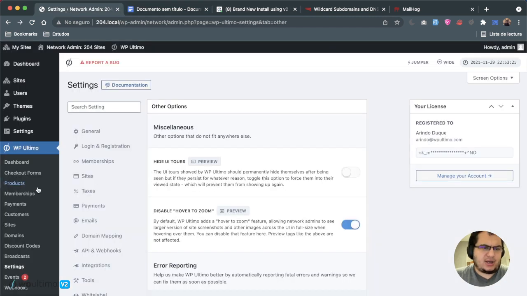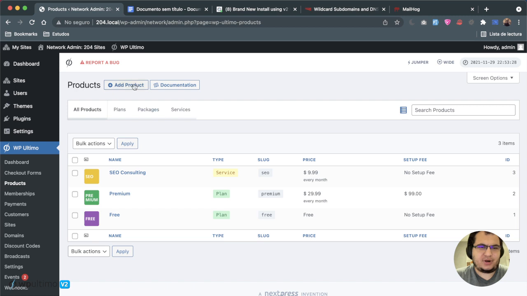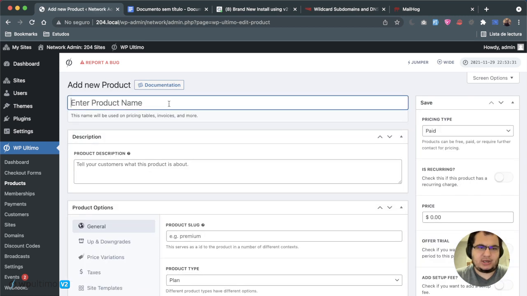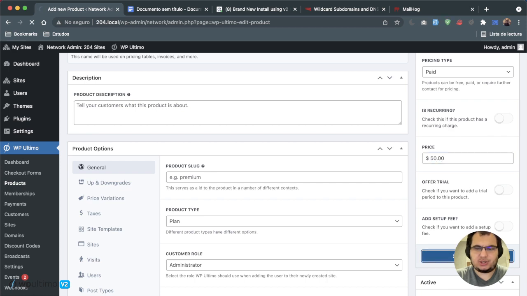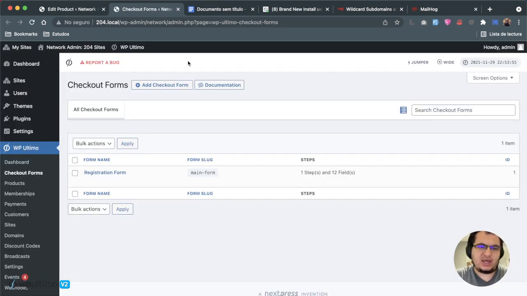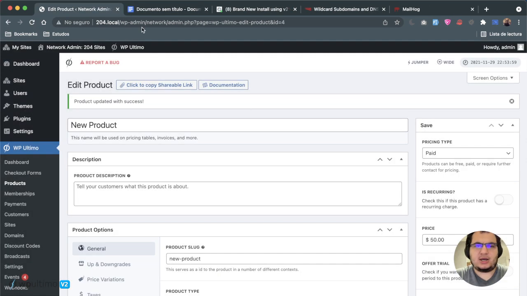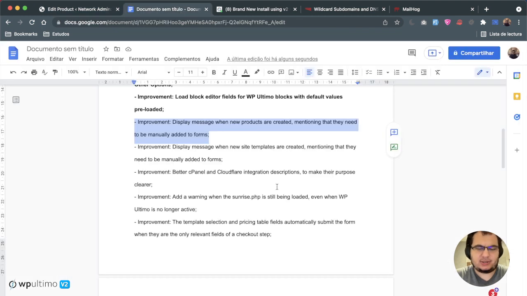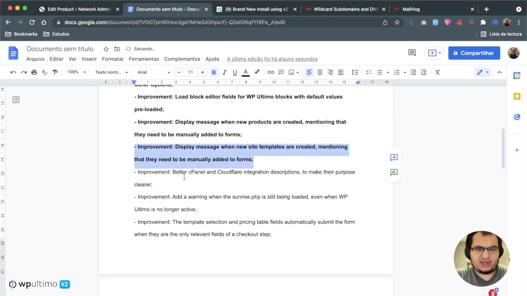So another thing that we got a lot, when you add a new product and it costs this much, we'll show you a message to let you know, and new customers know that when you add a product, it doesn't automatically get added to the checkout form, and you can go and add it manually here. So we added that. Did the same thing for site templates.